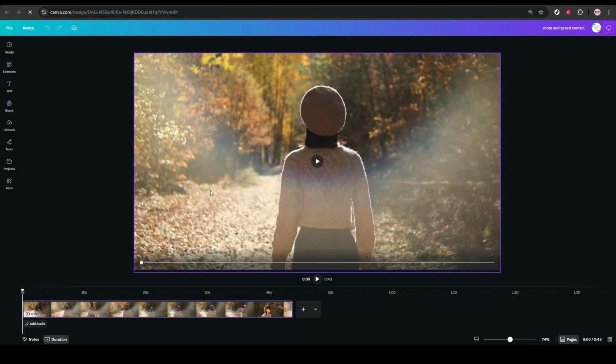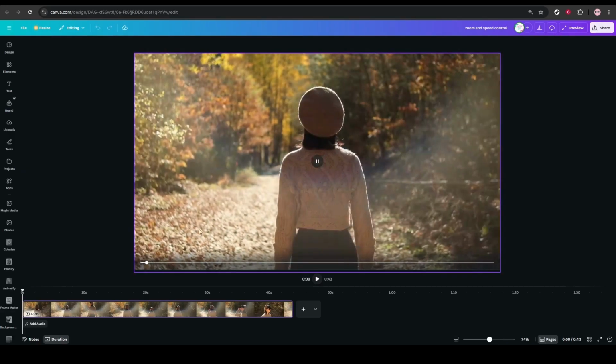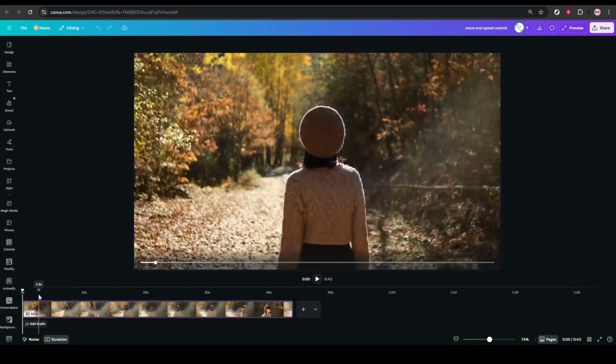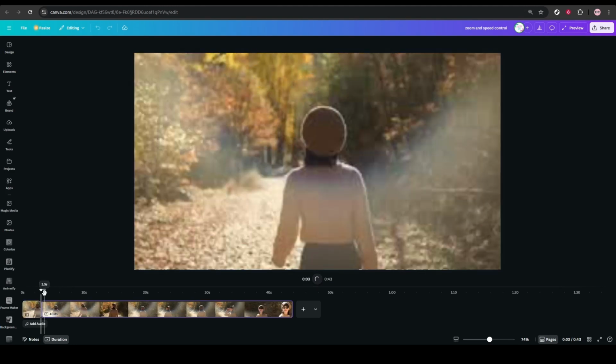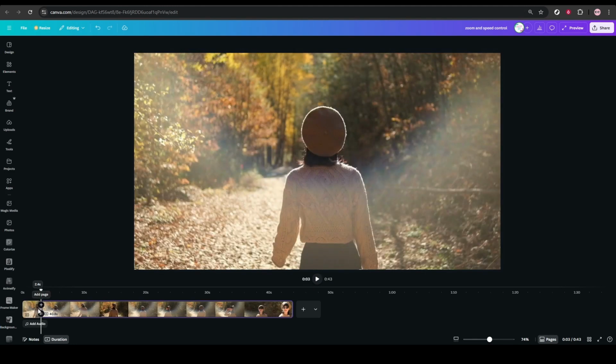Hit play to preview your footage and get a feel for where you want the zoom and speed changes to happen. When you reach the exact moment you want to begin the effect, pause on that frame so we can make a precise cut. With the playhead parked on that frame, press S on your keyboard to split the clip, or right-click on the timeline and choose Split.